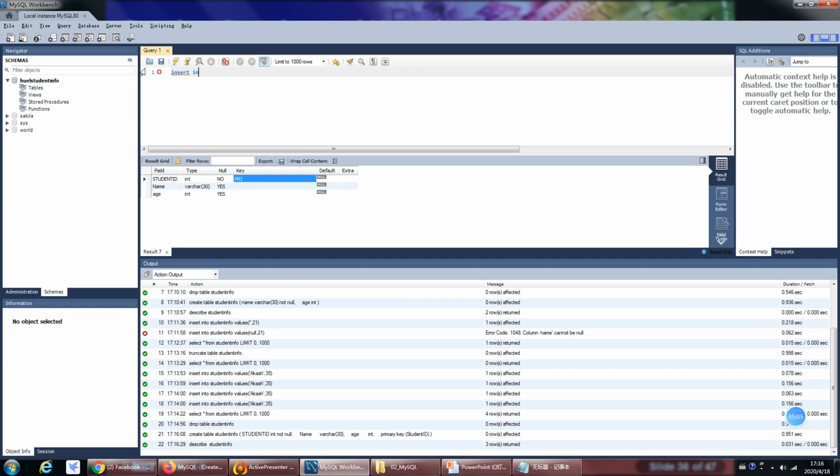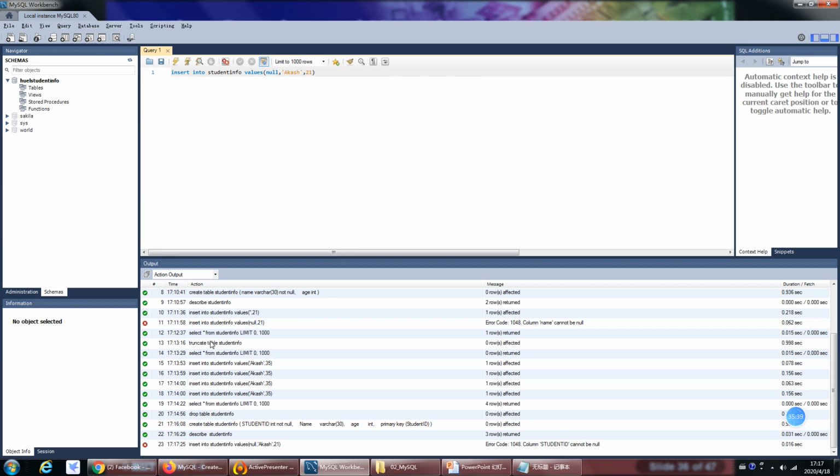So insert into student info values. This time I'm going to say 001, or let's try to insert null first. Null, comma, next information is name, Akash. Next information is age, 21. Can I insert this information? Can I put null in my student ID here? Null. Can we do this? The answer is no. We can't.